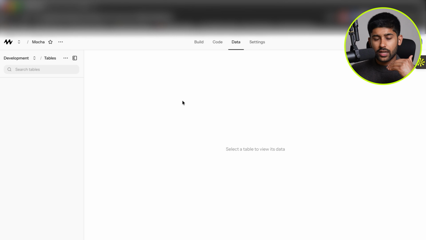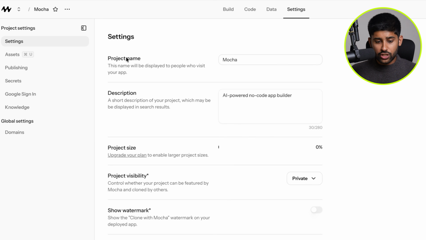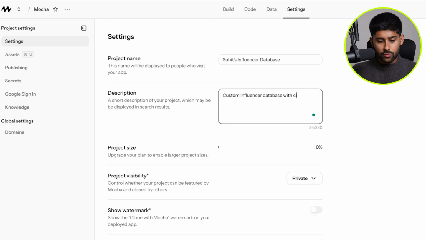So what I can do is I can upload all these creators by CSV, and it's going to store them in the database just included within the app. Then there's also the settings section, so you can change the product names. So let's say I want to change this to Suhit's Influencer Database, and then I can change the description, custom influencer database with client portal. It's then going to give me a project size once it's obviously generated.